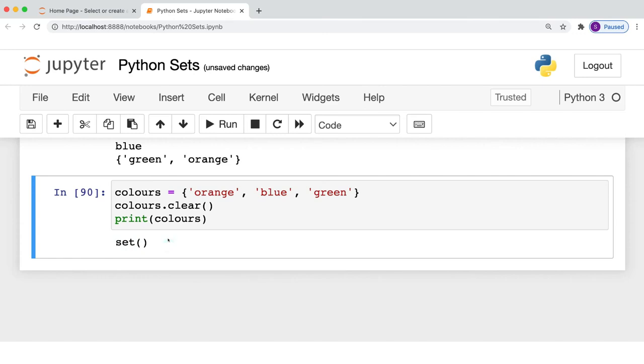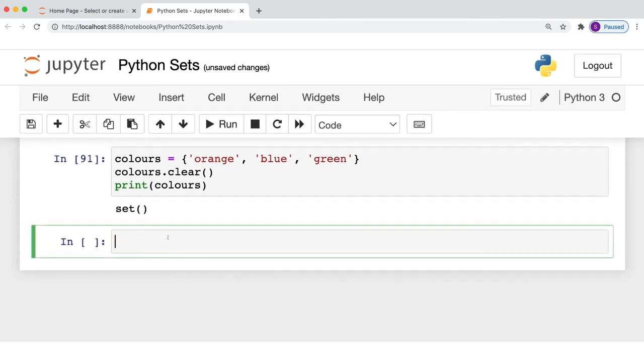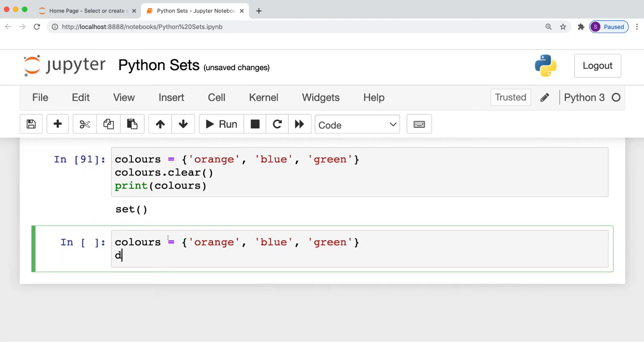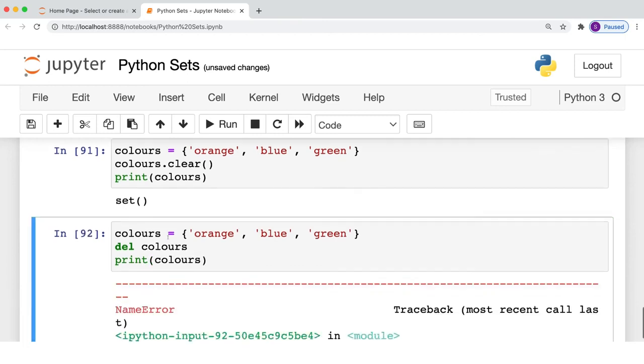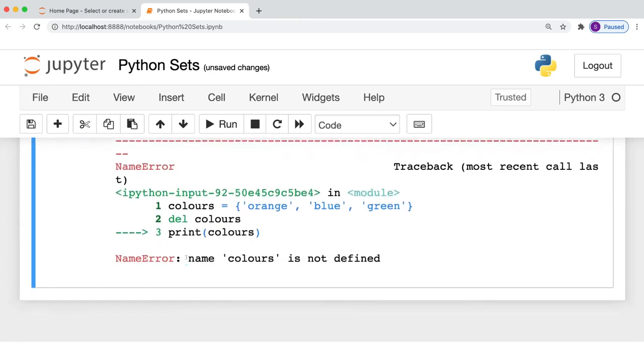We can also completely delete a Python set using the del keyword. So if we want to delete the colors set, then we can write del space colors. This will completely remove the Python set from the memory. Now if you print the colors variable, it will give us an error, that the name of the variable does not exist. I hope that this is clear.